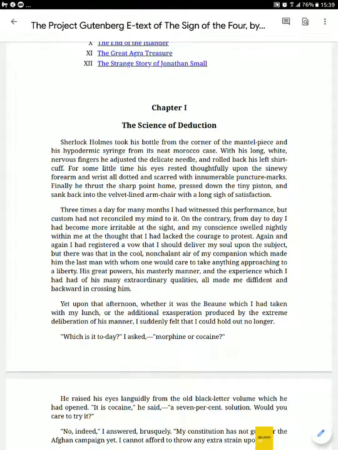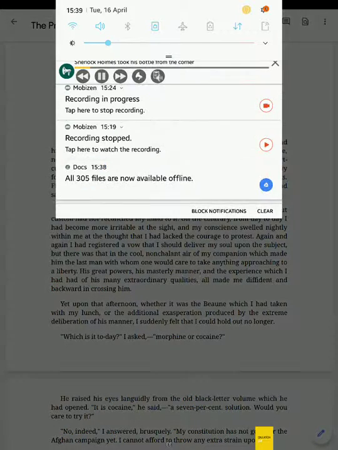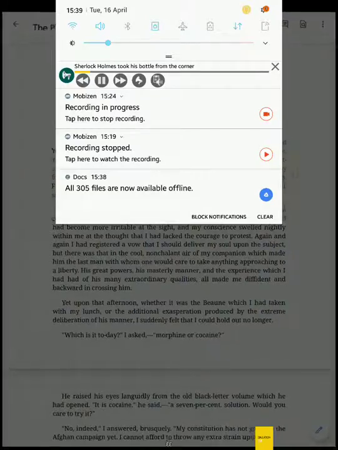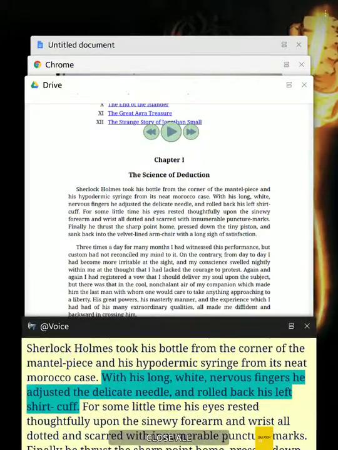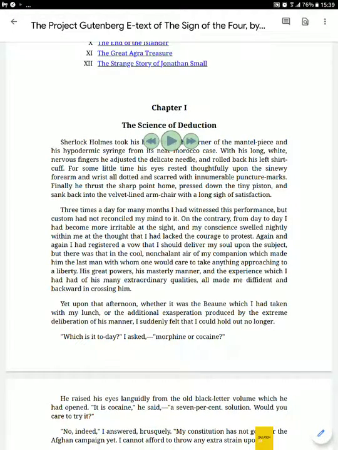Sherlock Holmes took his bottle from the corner of the mantelpiece and his hypodermic syringe from its neat Morocco case. With his long, white, nervous fingers he adjusted the delicate needle, and rolled back his left shirt cuff. For some little time his eyes rested thoughtfully upon the sinewy forearm and wrist all dotted and scarred with innumerable puncture marks.